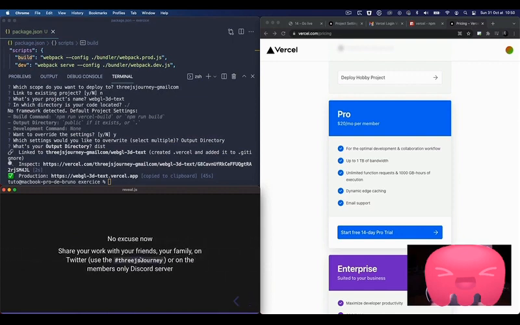Now, no excuse, you can share your experiences, and I hope you will. So share your work with your friends, your family. If you do on Twitter, please use the Three.js Journey hashtag. I will be glad to retweet your experiences. You will create really cool experiences in the rest of the course. So please do it. It's free. You can use Vercel. You can actually use any solution. And by the way, you can also share them on the members only Discord server. If you want to share it with us, we will be glad to see it and maybe provide you some feedback. And I will see you in the next lesson.